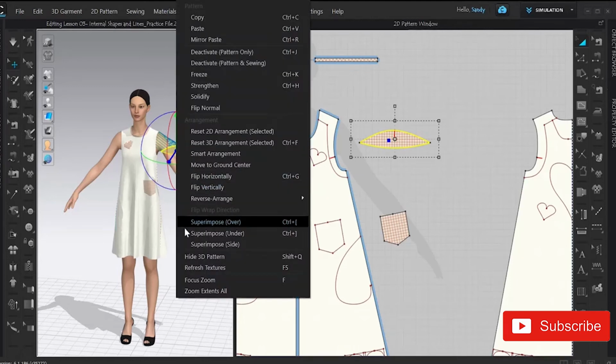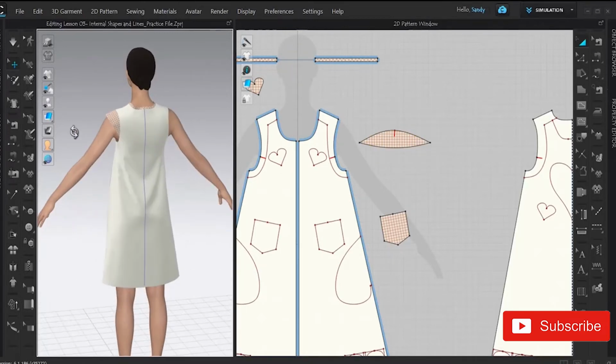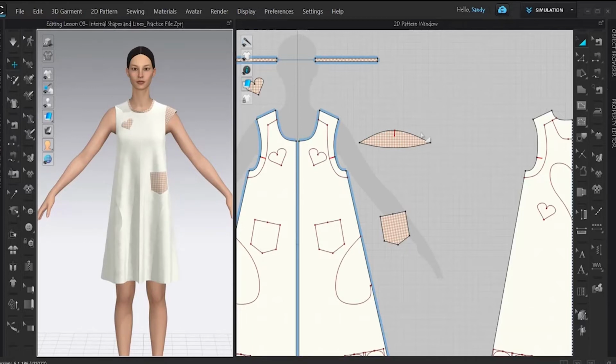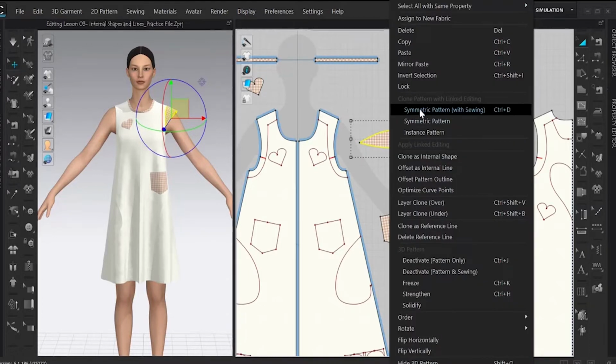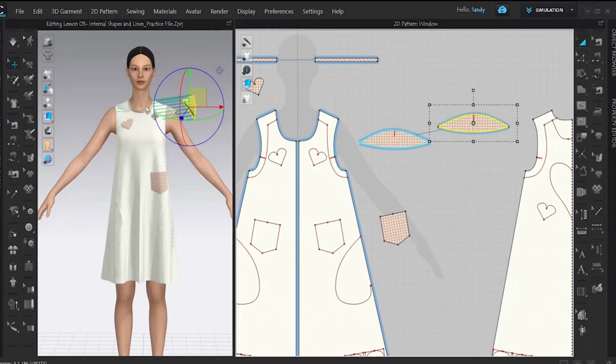So now we can see in this 3D window that my garment is ready to stitch. So we'll select this particular option, do a right click and choose superimpose side. Once you do superimpose side, you can see that my sleeve panel is completely stitched and aligned in this 3D window. So we have to bring the other side as well. We just click on this, do a right click and click on this particular option, symmetric pattern with sewing.